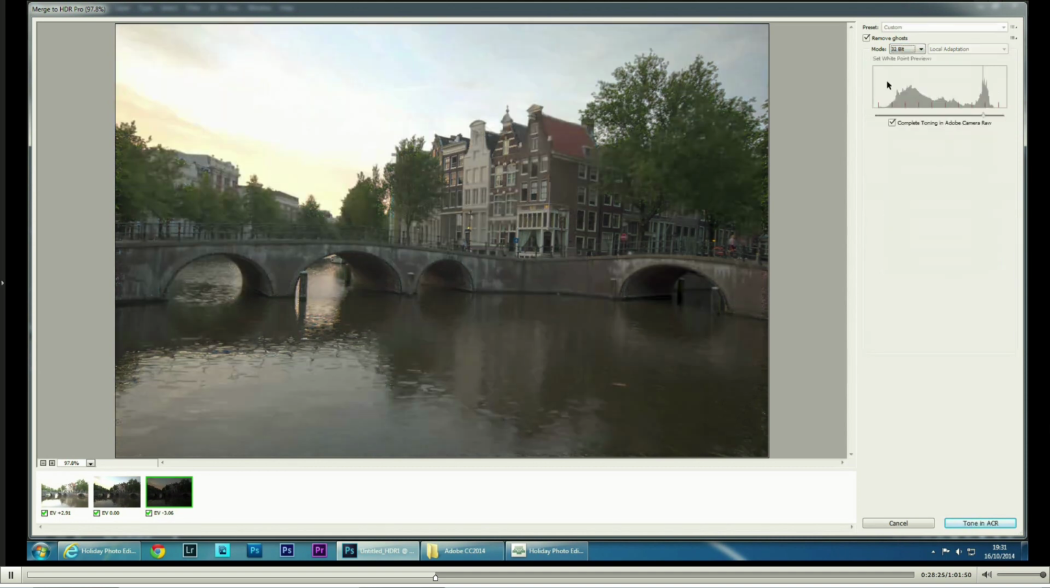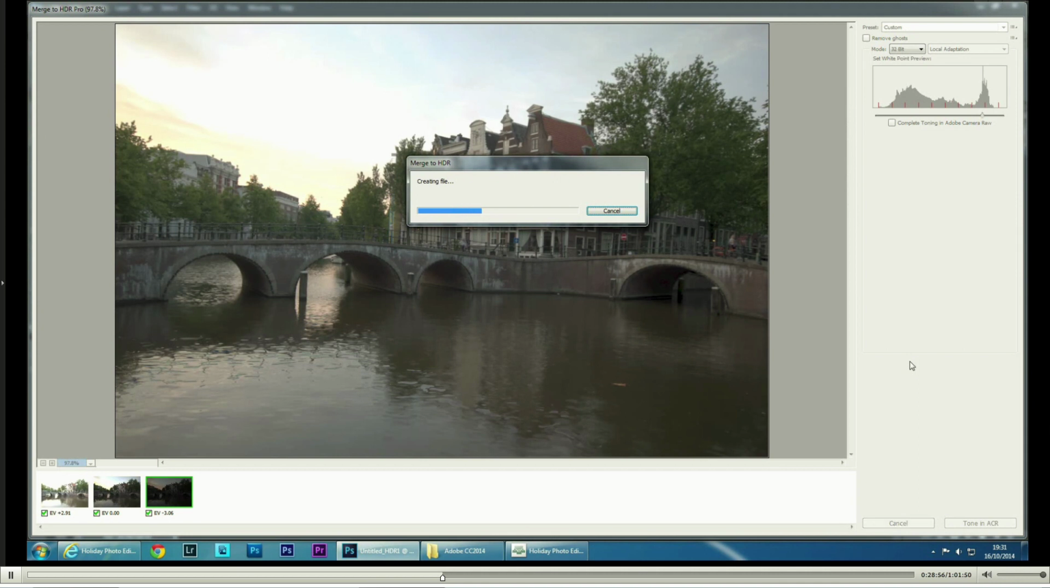What I do is I now make 32-bit HDR files. Now, how am I going to do this? Well, a 32-bit HDR file can be opened in Adobe Camera Raw. But now there's a box right here that says Complete Toning in Adobe Camera Raw. So rather than having to jump through some hoops like I had to do before, now I can just tick that box and I can click on the button at the bottom that says Tone in ACR. And it'll do a whole bunch of stuff automatically. It'll combine the images, it'll make a 32-bit file, and then it'll bring it into Camera Raw.